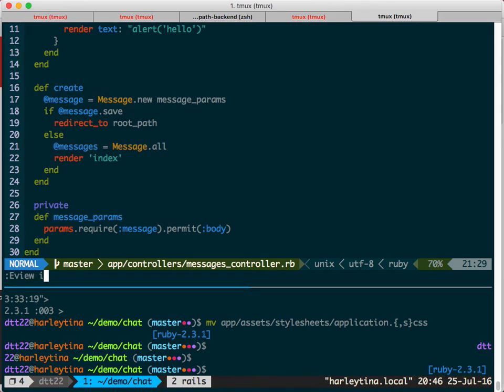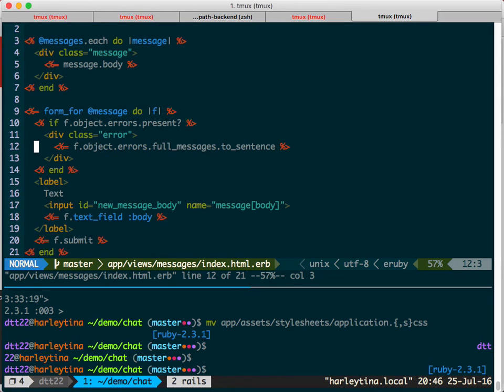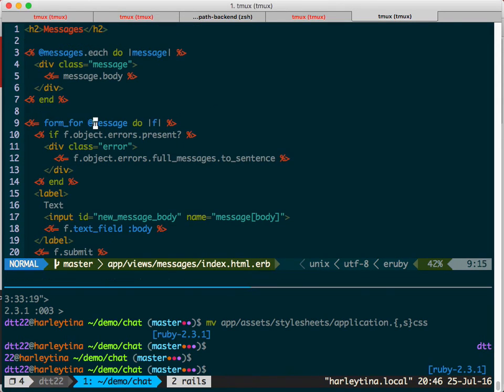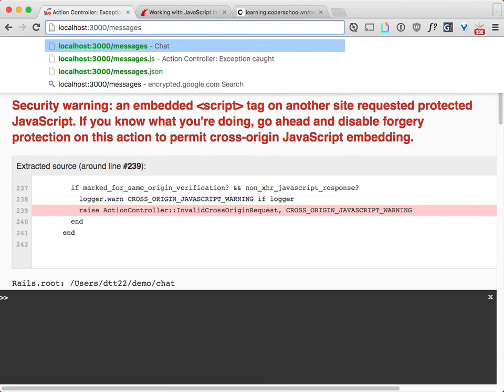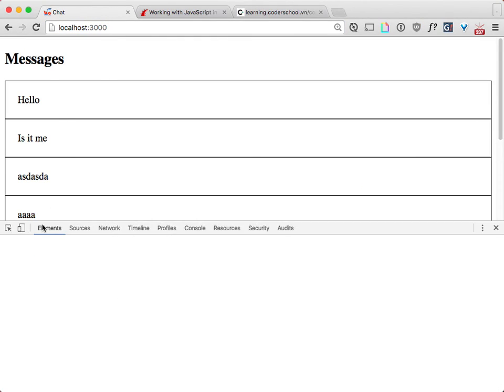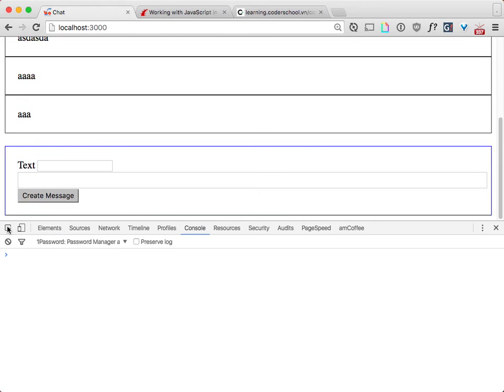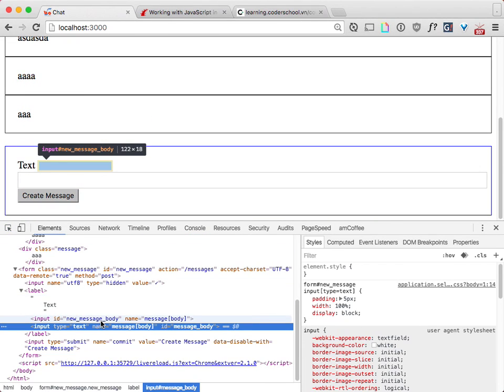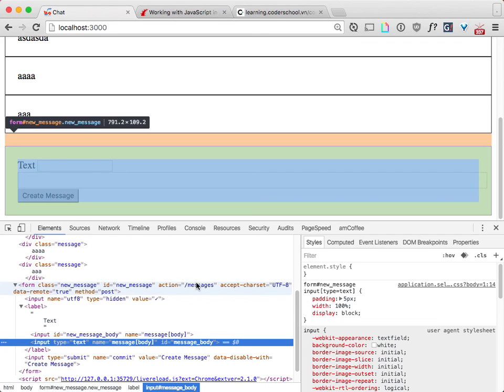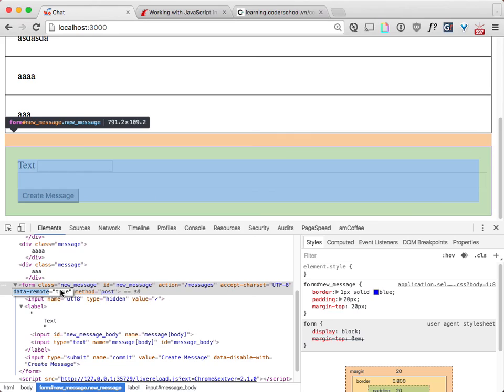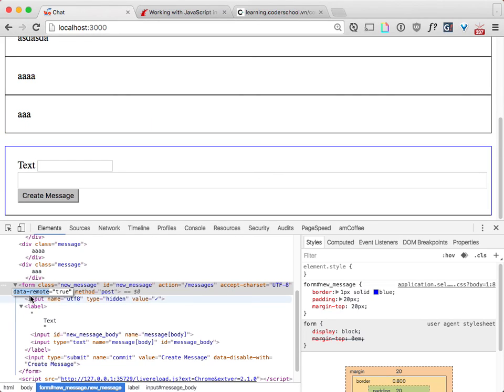if you remember this index thing, this form. What if I call this remote true? Has anyone done it? So when I do this remote true, your form includes one more thing. Down here, it's called data-remote equals true. Okay? Yeah? You see this, right?